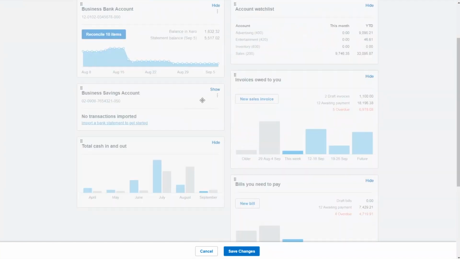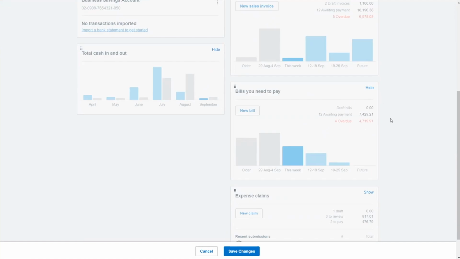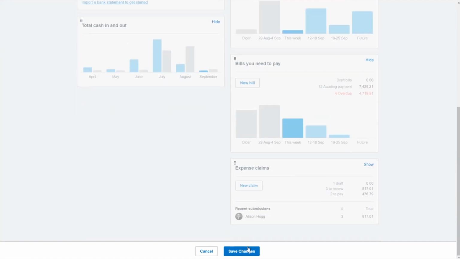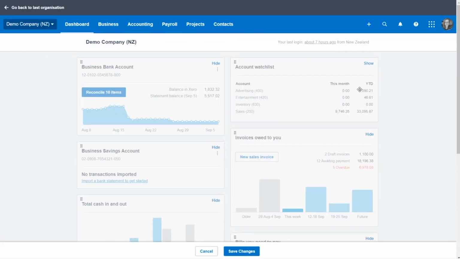So let's say I want to see this missing bank account, but I want to hide the accounts watch list. You can click hide and you can hit save changes, and that will then update your dashboard. So the next time you log in, this is what you get. But I'm going to edit dashboard. I'm going to bring something back. I'm going to bring the account watch list back.